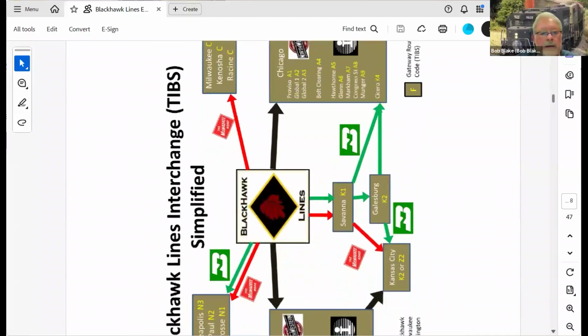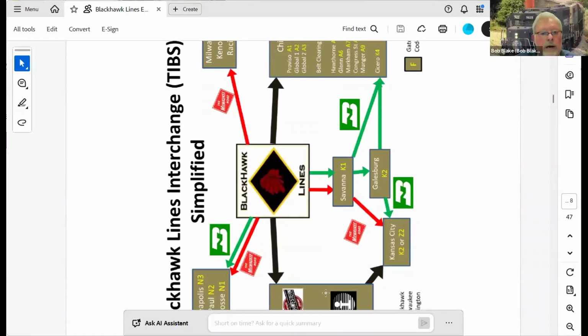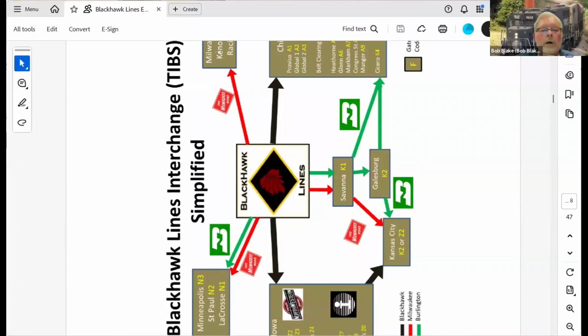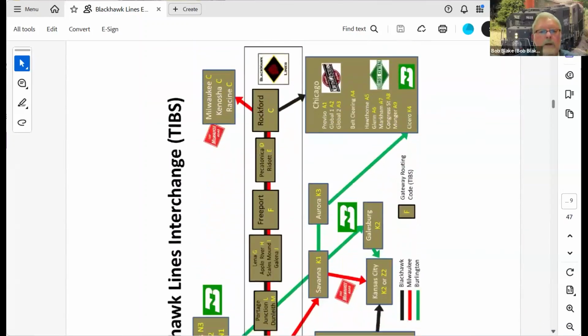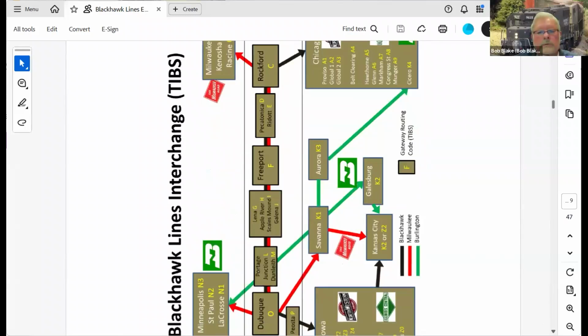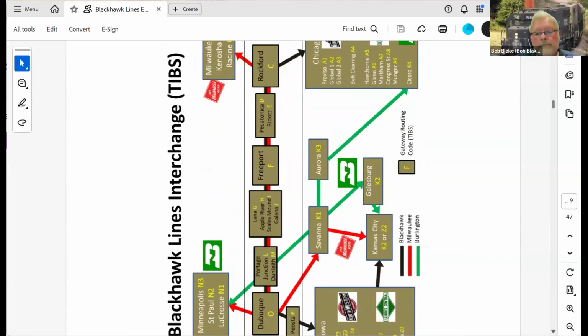And this is a schematic diagram of the railroad showing some of the interchange or connection points of the railroad. Chicago on the east end, Iowa on the west end, Minneapolis, Milwaukee, Savannah, Galesburg, Kansas City. So this fits it into the geography. And then I explode that Blackhawk box to show the various towns in order going across the railroad and the Tibbs code for each of those locations.